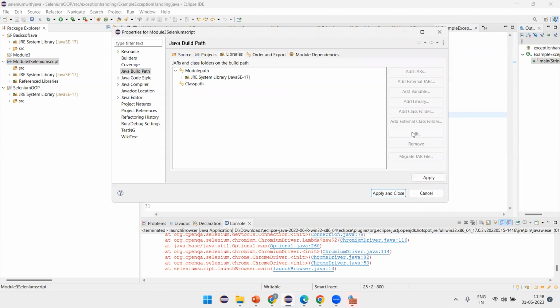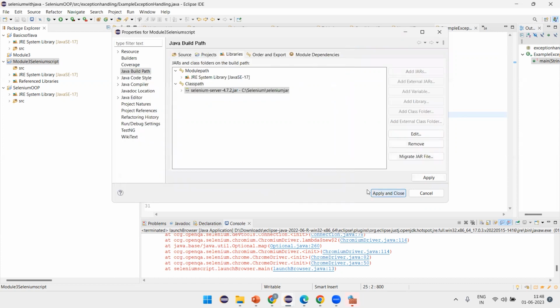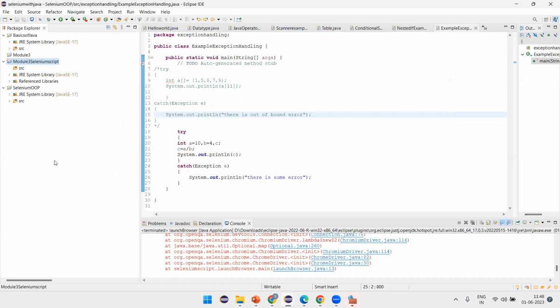Click on this, add external jar. This is for the Selenium jar files. Now we will do the first program.